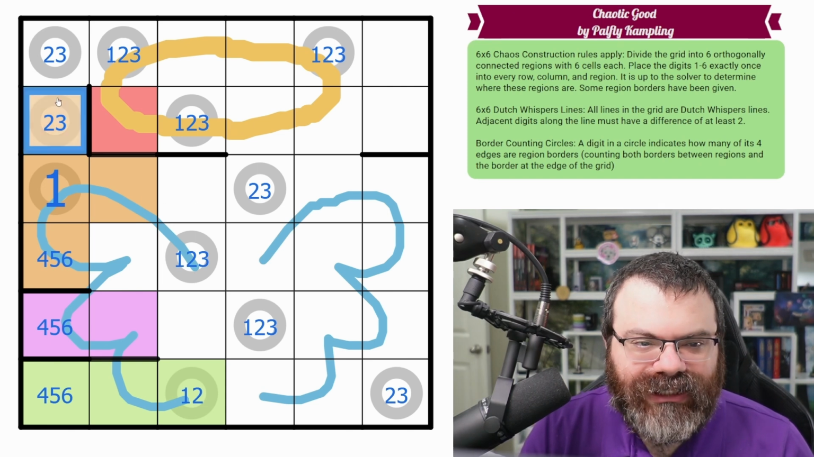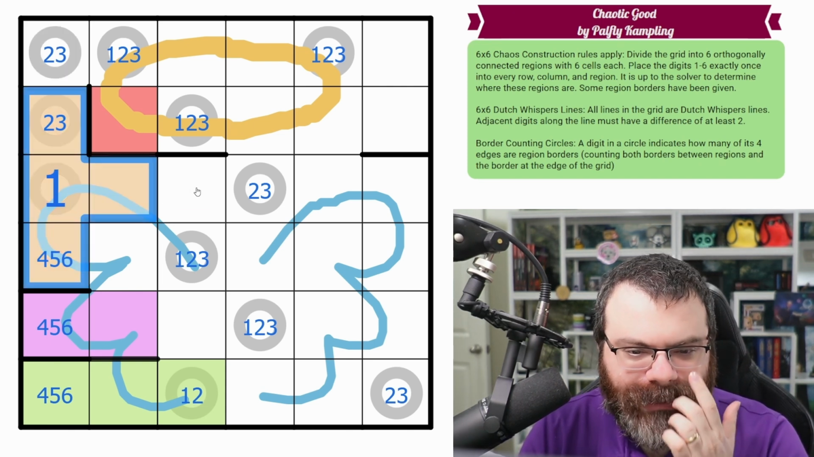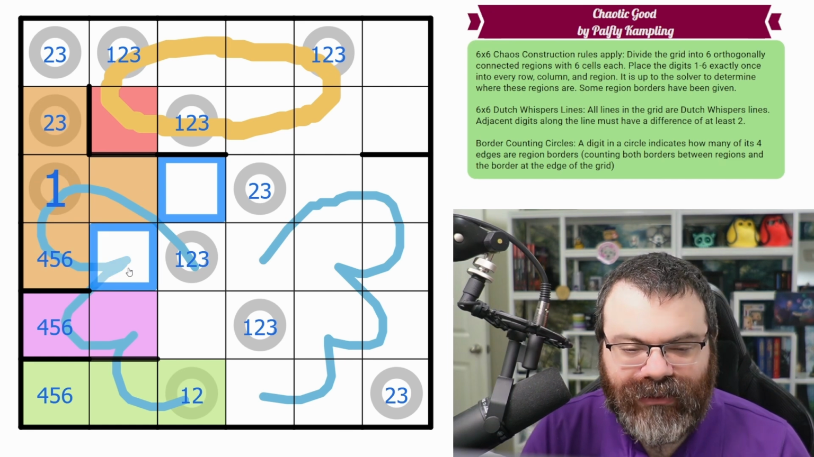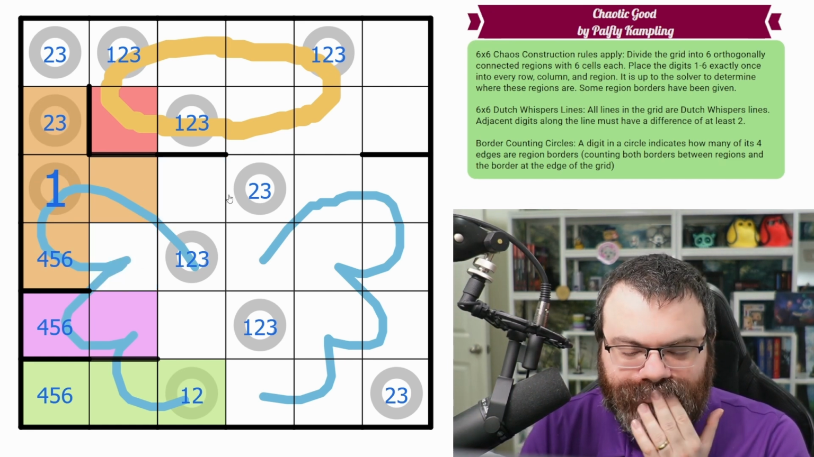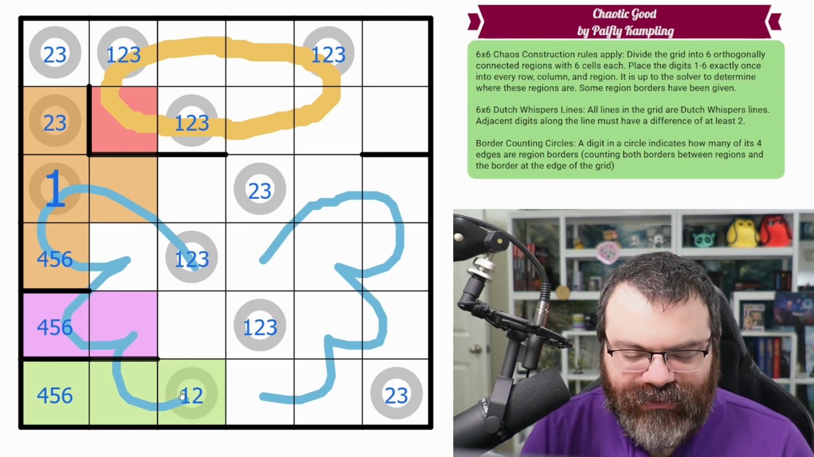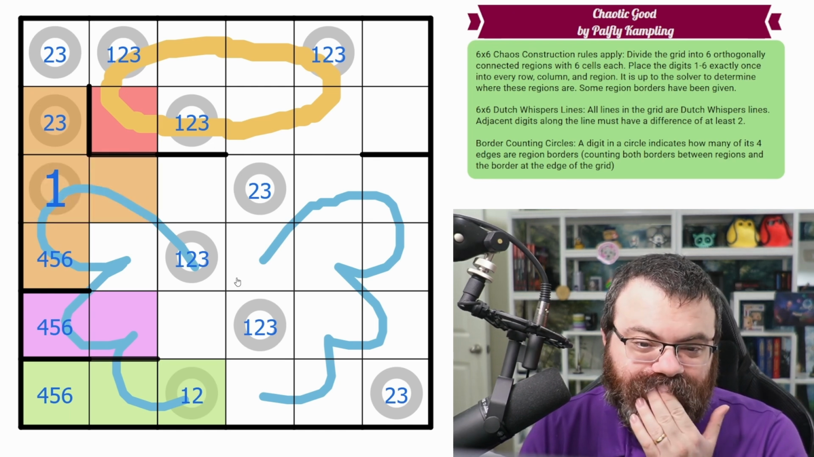So I was saying orange could grab this one, but it still needs to grab at least 1 more cell. But it could grab here or here. So I don't know what to do there. All right, so how do we continue? Is there anything we can do with our Dutch Whisper yet? Not that I can tell.